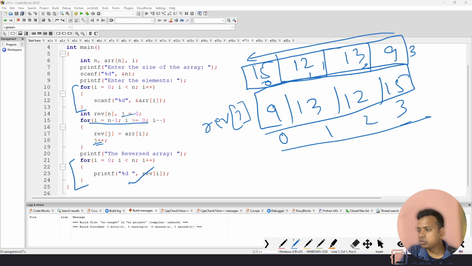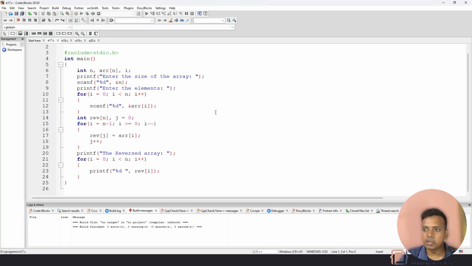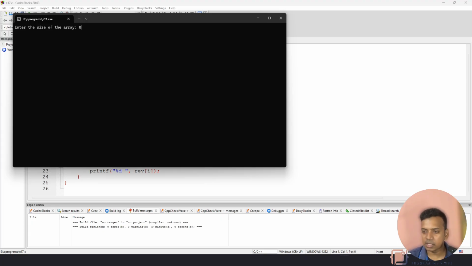Okay, so let me just run the program. Suppose I have taken 5 elements: 56 35 98 and 64. Then the reverse is printed here. Okay, 98 64, it is printing this way.